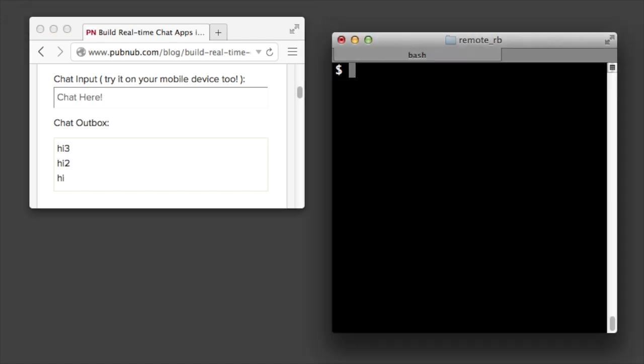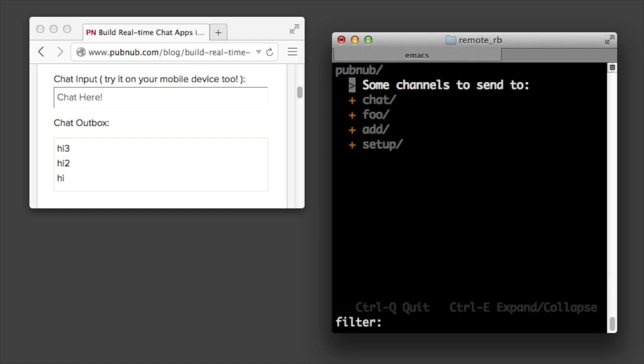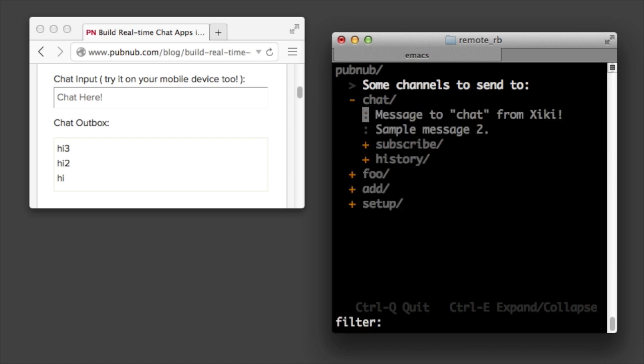So let's go to the standard shell window running bash and run the new pubnub command that Dave and I made today using Xiki. By default, it gives you a couple channels to mess around with. The first one is the chat channel that the web app uses. In Xiki, you can just move the cursor around using the arrow keys and then expand items by typing Control E, which you can see on the bottom.